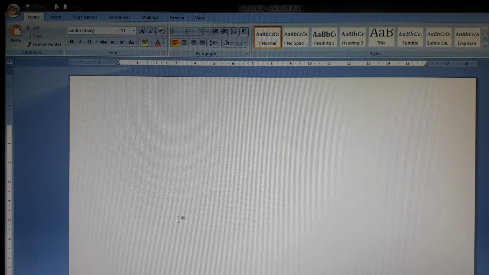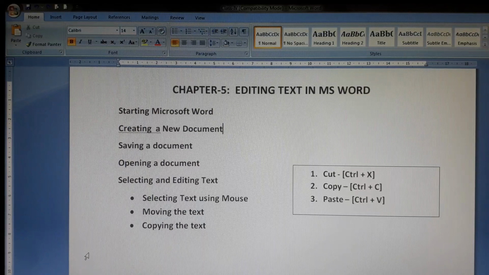Hello students, today we will go through a practical based chapter, that is chapter number 5, editing text in MS Word. Before going through the chapter, you need to understand what Microsoft Word is. Microsoft Word is an application software used for word processing. When I say word processing, it means it helps us to write letters, reports, newsletters. It helps us to modify text both while typing and after typing.